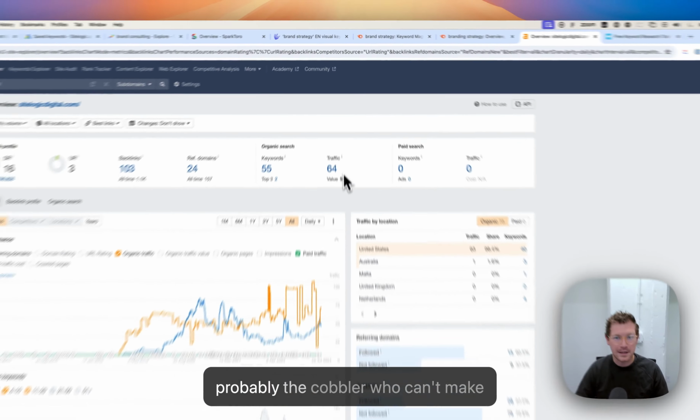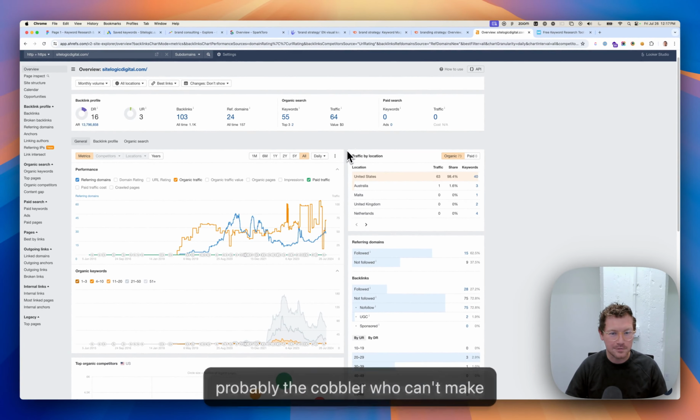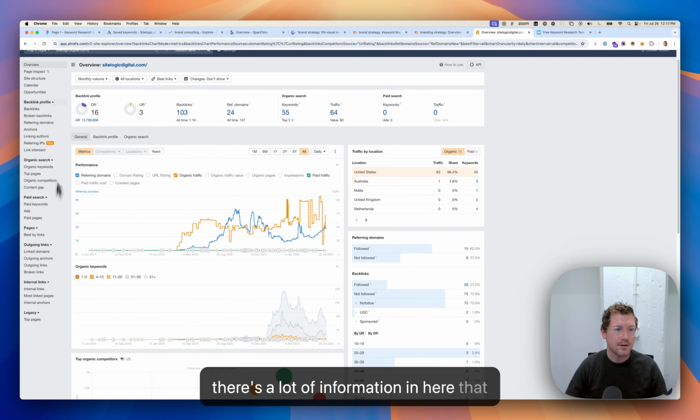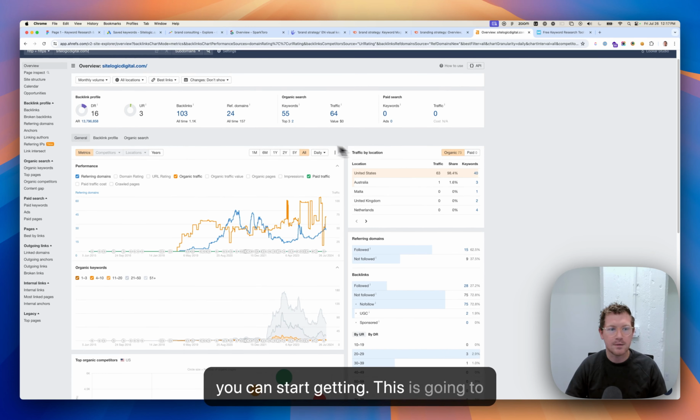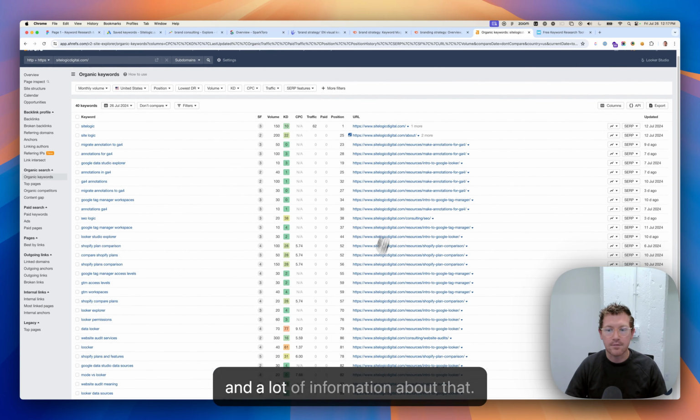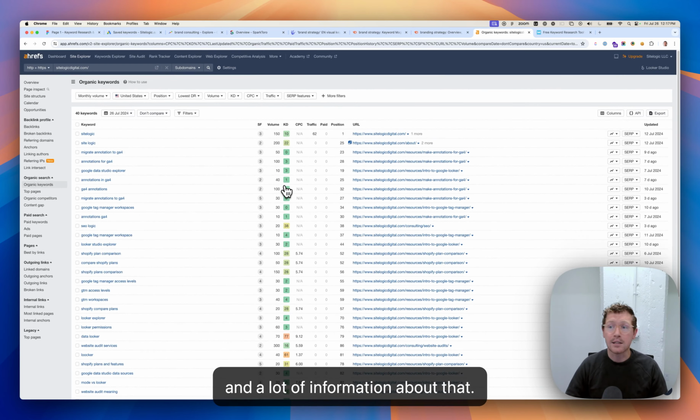I'm probably the cobbler who can't make his own shoes here, but you can see there's a lot of information in here that you can start getting, and this is going to be tracking on an ongoing basis. So you can start to see backlinks, you can see what keywords you are ranking for, and a lot of information about that. Highly useful tool.